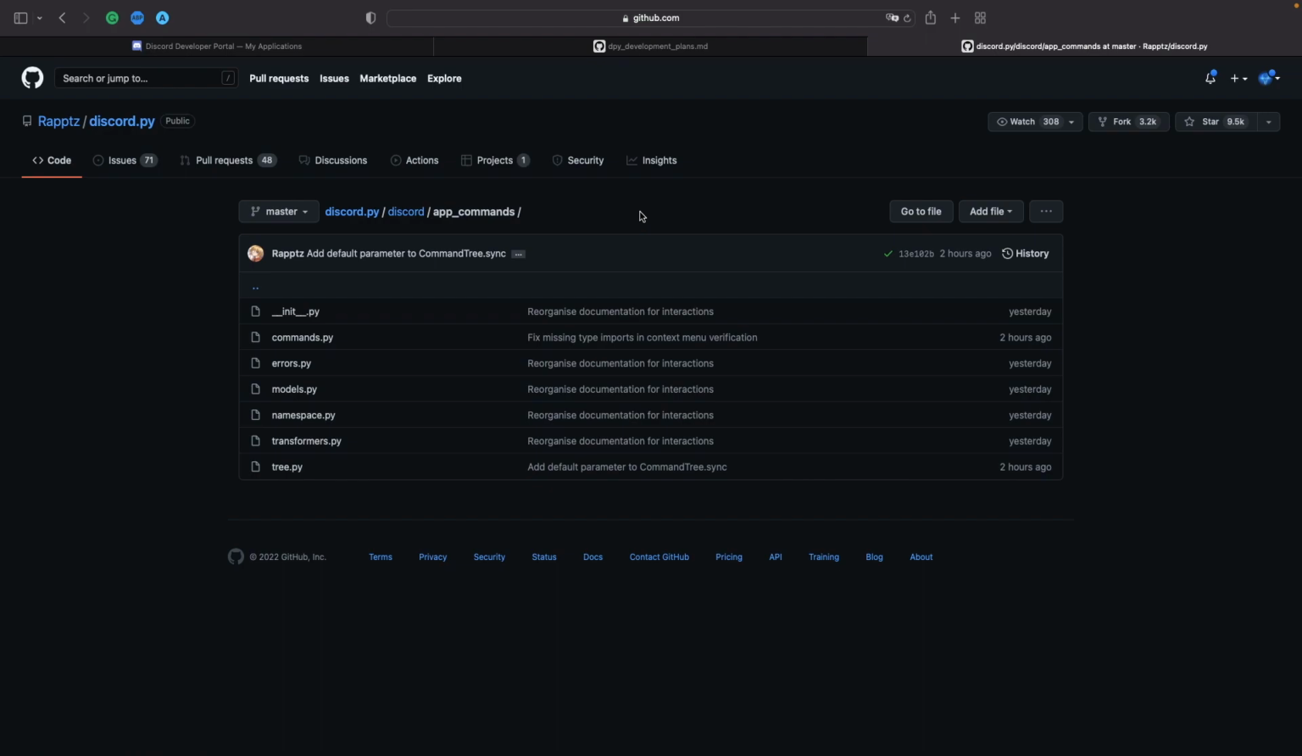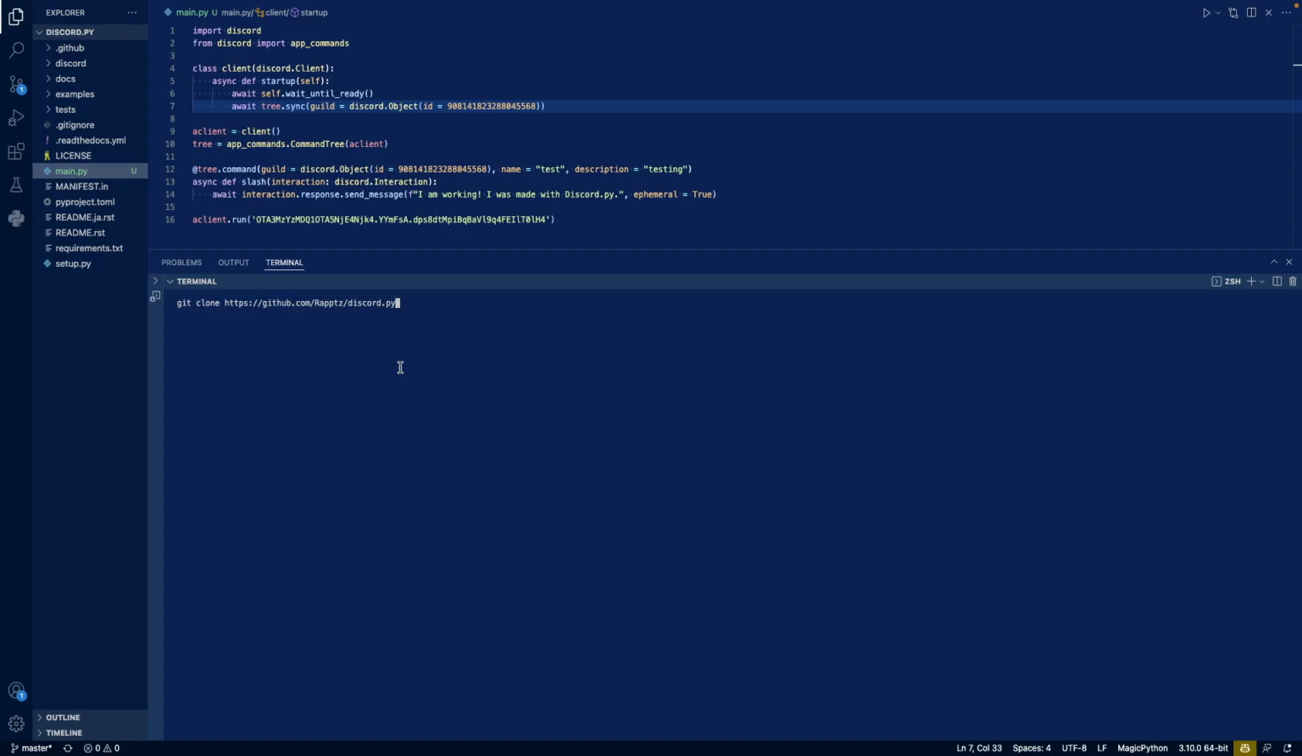Now let's go to the terminal so we can clone the repository. Okay, so to clone the GitHub repository, you want to use git clone, and then the Discord PY repository URL. It's going to create a new folder called Discord PY, and you want to create a file, in my case, main.py, inside of that folder. And now I'm going to explain the code.